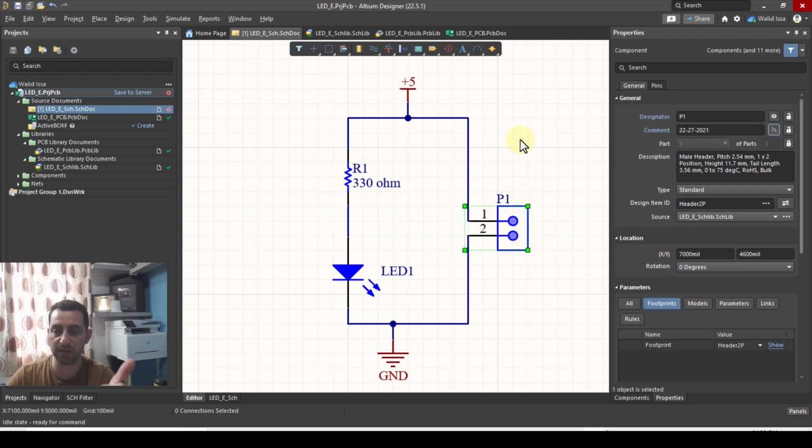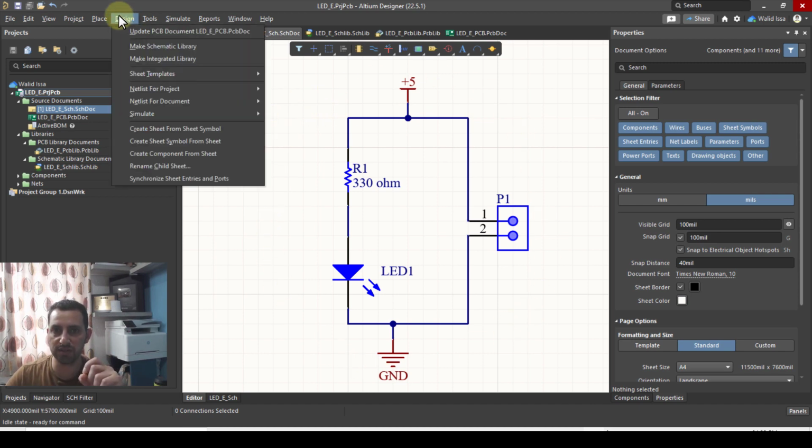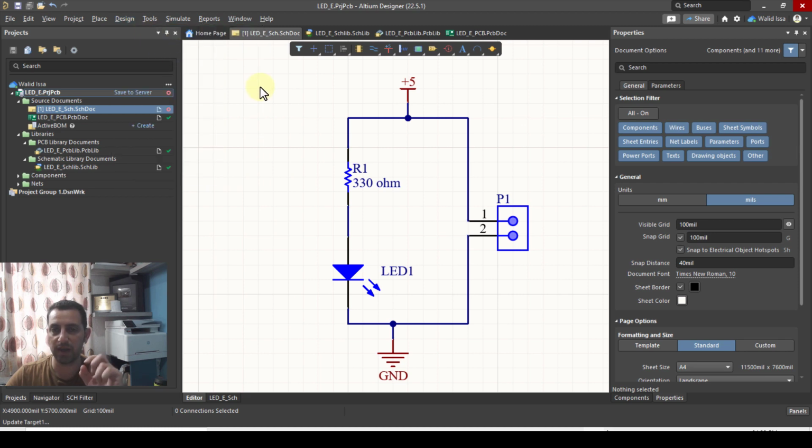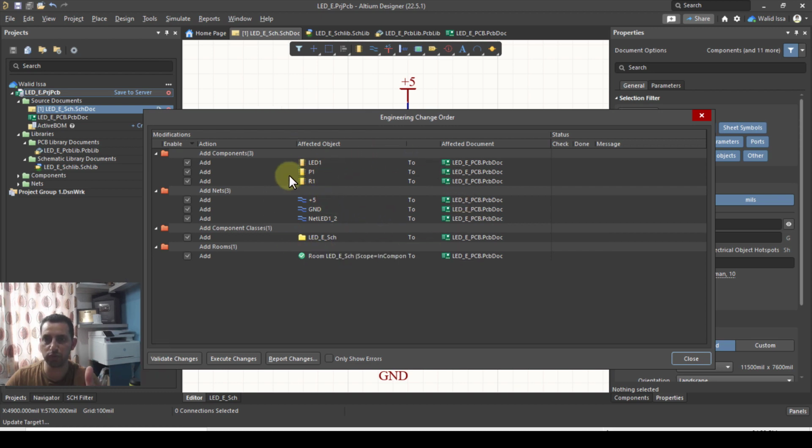Okay, we already saved our components and linked them to footprints. That will save a lot of time now. So now to convert the schematic to PCB, we can go to Design and Update PCB Document, and after pressing on this one, it will bring you to this window where it says you have components like LED1, P1, and R1. You have also nets, which are +5, -5, +5 and ground, and another net.